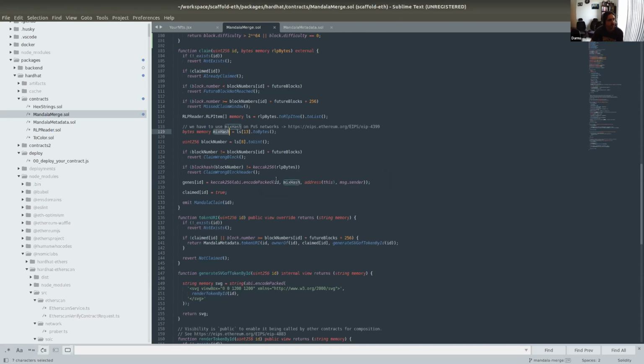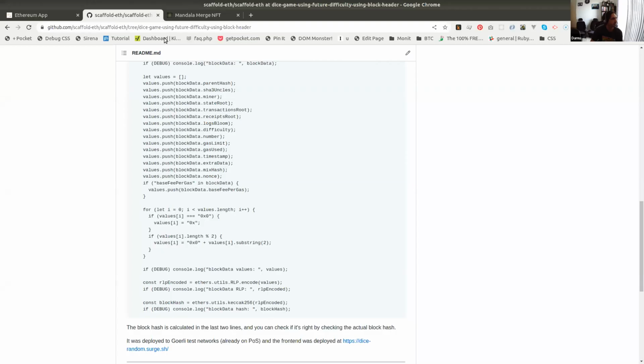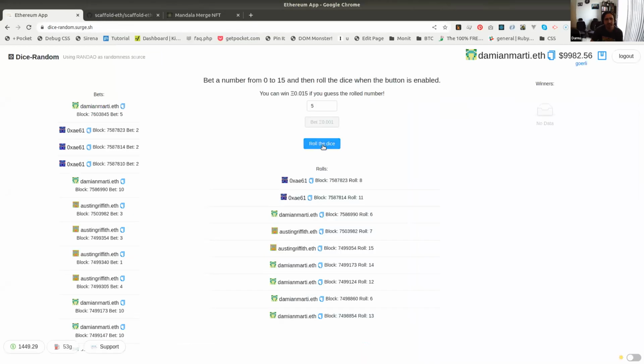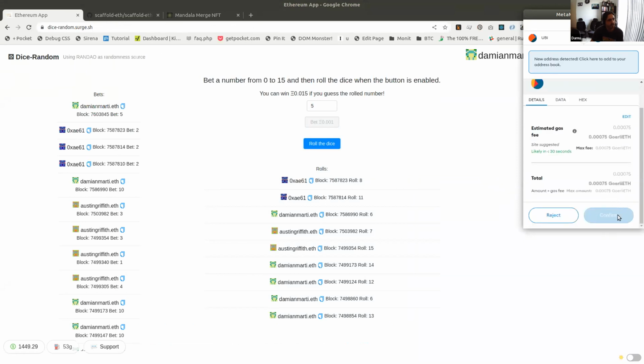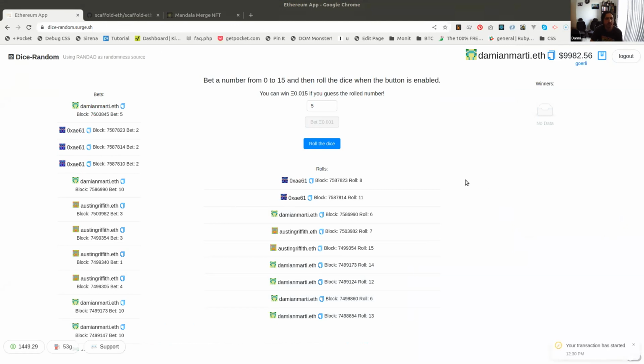And so this is used to calculate some random stuff. In this game, the number comes from the dice. So here, if I roll the dice, I will get the number from this random source.